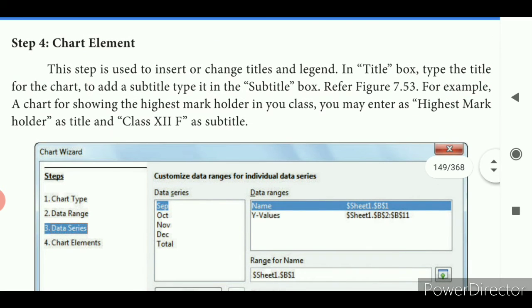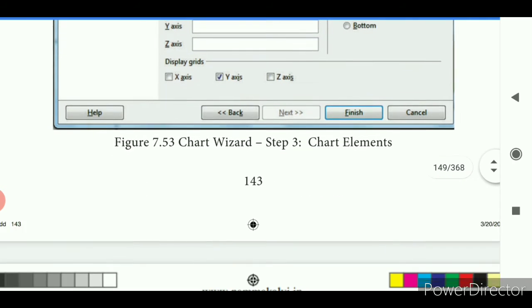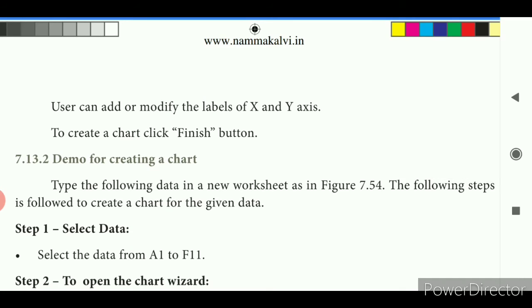Then the next one, chart elements. Chart elements means you have to give the title and subtitle of your chart. Then you have to give the names for the x-axis and the y-axis. So here you give the name for the title and subtitle, then the x-axis name, y-axis name, then z-axis name. Then you have to press the finish button, then you can create a chart. So the user can add or modify labels, which means the x-axis name and y-axis name. To create the chart, click the finish button.